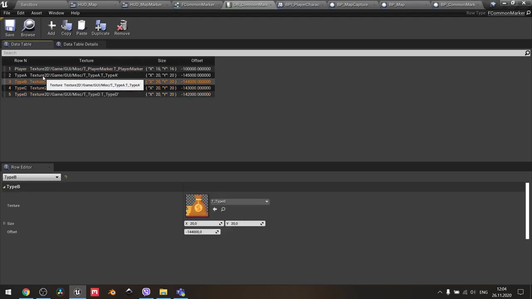So, in this way, by adding more rows with the predefined attributes, you can have large amounts of different kinds of markers displayed on our minimap or our world map.